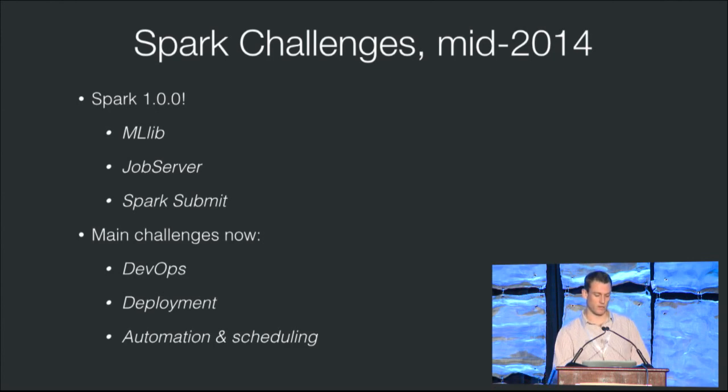So our main challenges have actually switched to things like DevOps and deployment and job scheduling and automation, which have improved a lot, but are still pain points. For deployment, we run everything on Amazon, so we use the EC2 scripts, which are pretty good. For job scheduling, we've tried out the Spark job server. We've looked a little bit at Kronos. We're looking at Azkaban. To be honest, we haven't really settled on an answer.